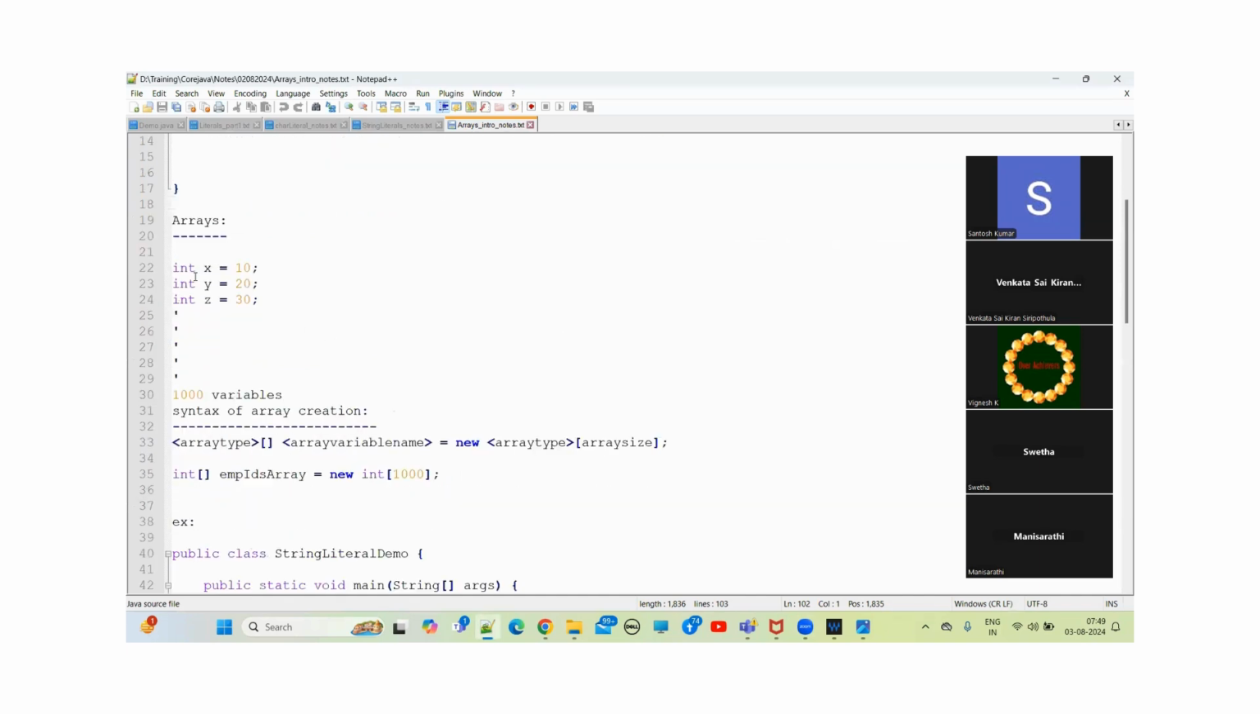See here, arrays. In order to define multiple variables, why can't we take one variable holding all the values? So that's why the arrays concept comes into the picture, guys. Hope you understand, right? If you define 1,000 variables, unnecessarily the more lines of code you are going to write, and unnecessarily more variables we are creating. So the readability of the code will also decrease.